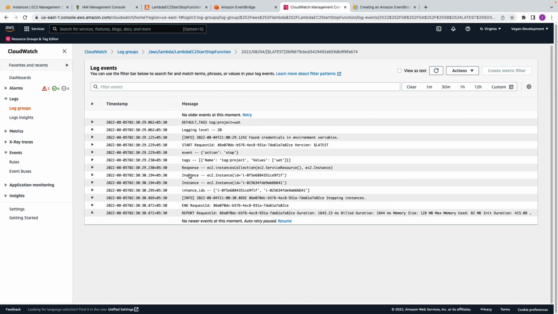And that's it. You've just used AWS Lambda and EventBridge to automatically start and stop your EC2 instances. And this combination of tools can help you automate a vast array of operational tasks that you might have for your business.